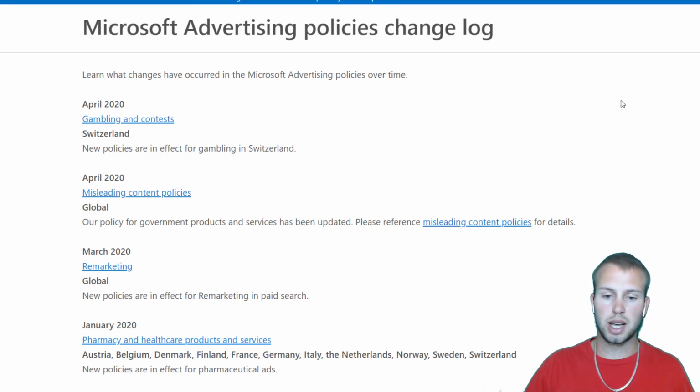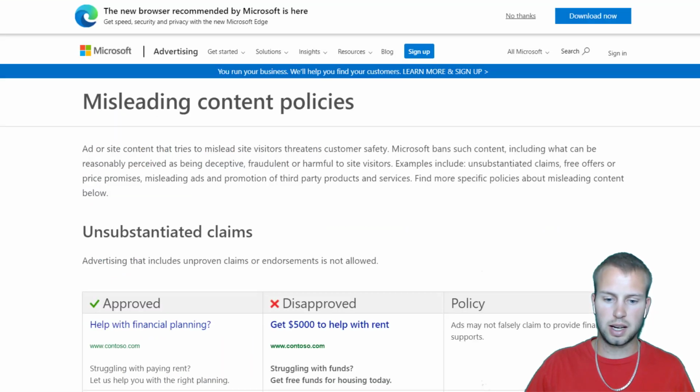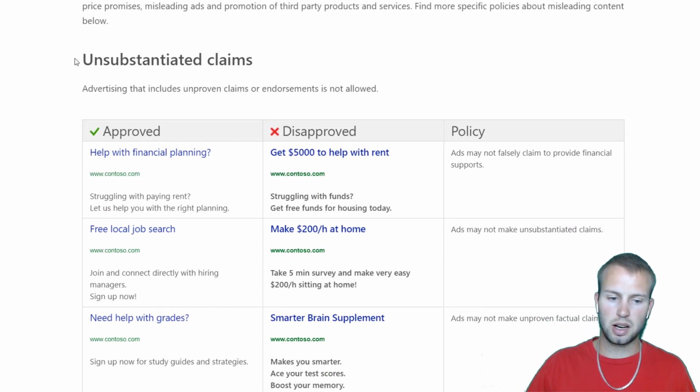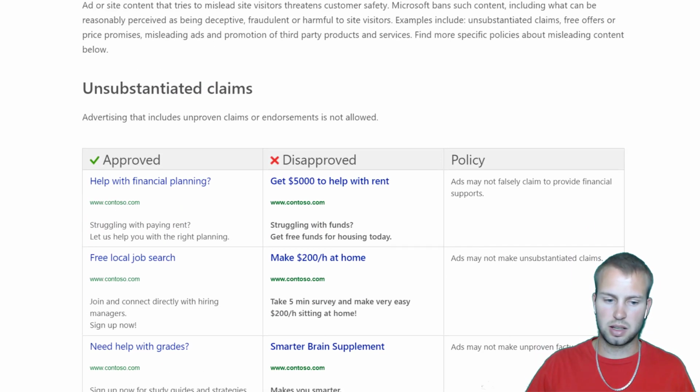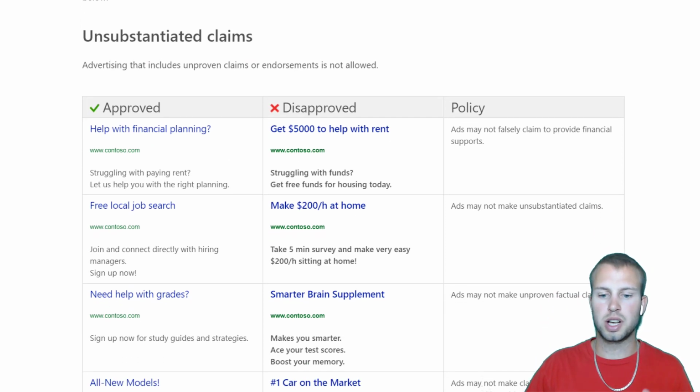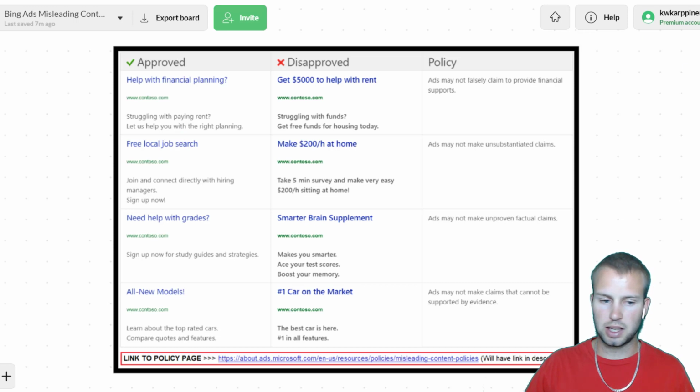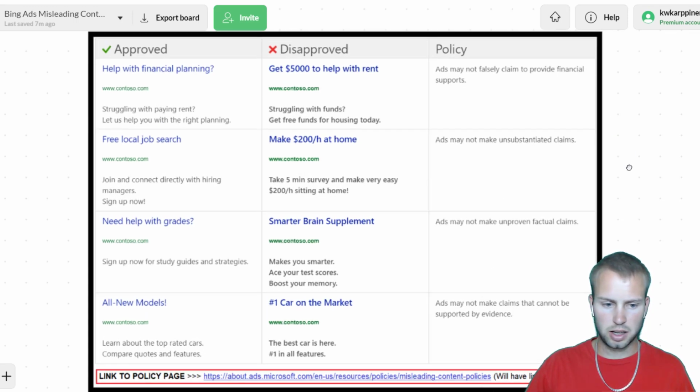I've actually been getting a lot of requests to go over the new policy changes, so I will be going over that. This link right here will take you to the misleading content policies article. Basically, unsubstantiated claims are the big majority of why people are getting ads disapproved. So I'm going to go over that in some detail, and let's just get started.